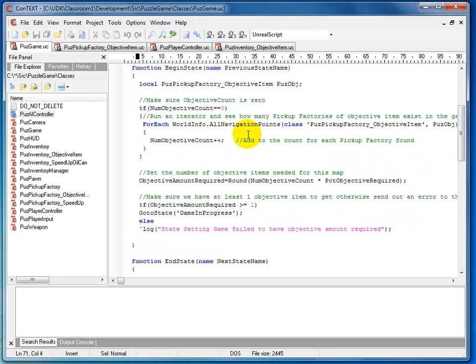After we know how many of these exist, we're going to set what our actual requirement is. Our requirement, of course, is what the objective amount required is, and that is equal to the num objective count, which is the number, like I said, of these pickup factories that exist, multiplied by the percentage that we want the person to collect. Now, because the objective amount required is an integer, and we do want them to collect a solid number, we don't need a fraction of a number. We do want to round this number because we want to get a solid number of these objectives. So that's what the round function is being used for.